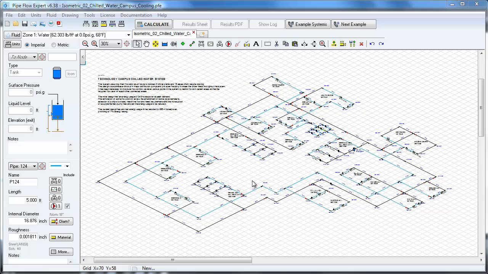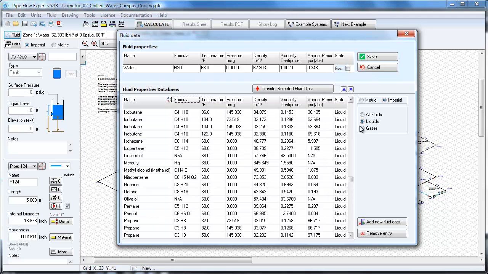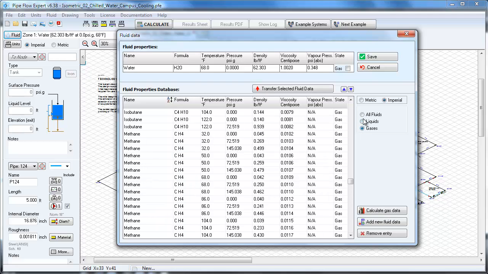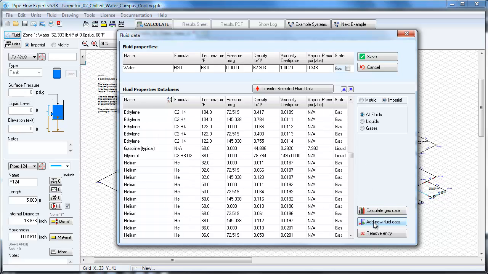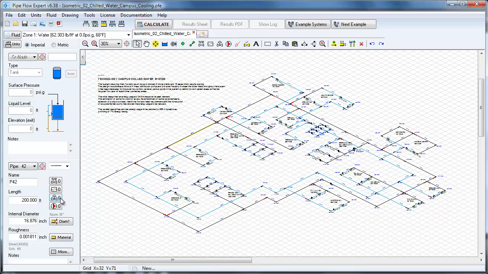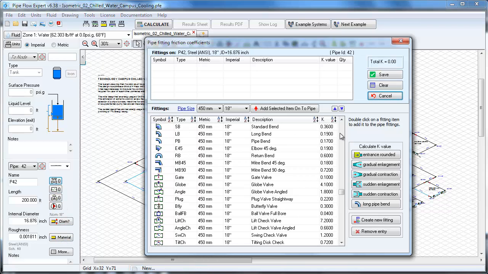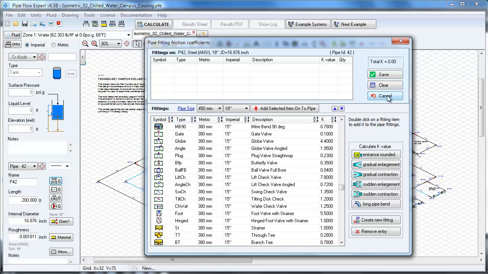Let's review some of the features of Pipeflow Expert. The software comes with its own fluid database. It has some data on liquids and gases, and contains standard fluid properties. Users can also add their own fluid data with just a few clicks. In addition, Pipeflow Expert also has its own fittings database. This includes information on standard bends and different valves. Users again can add their own fitting data to represent gradual enlargements, gradual contractions, or sudden enlargements and sudden contractions.